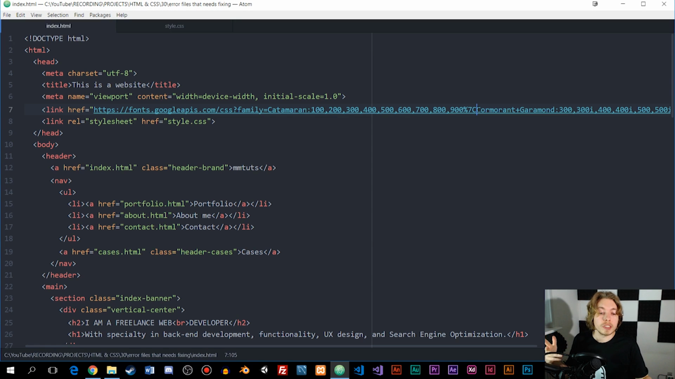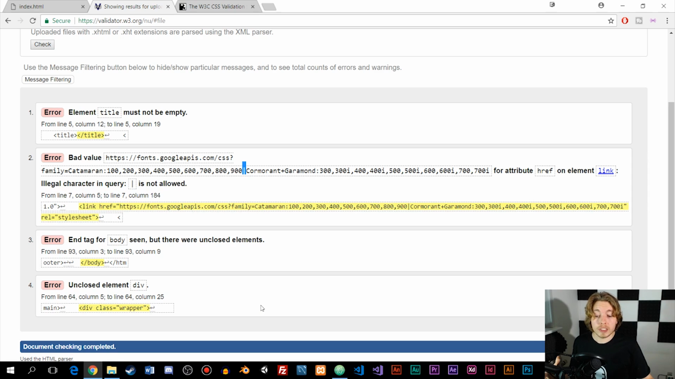So if we run this again inside the validator, it's going to take these characters and turn them into a symbol. This is how we can fix the errors when it comes to linking to Google's own fonts, which is sort of a weird thing that Google hasn't addressed, and it's an issue when it comes to validating a website. Now, if we go back inside the validator, you can see that we have 2 more errors left.